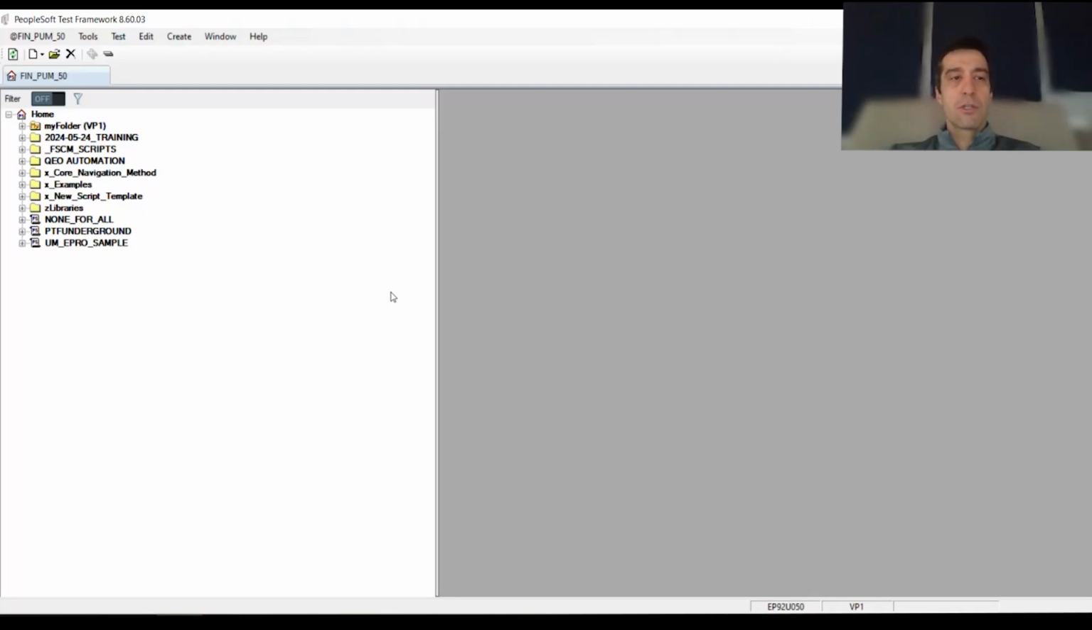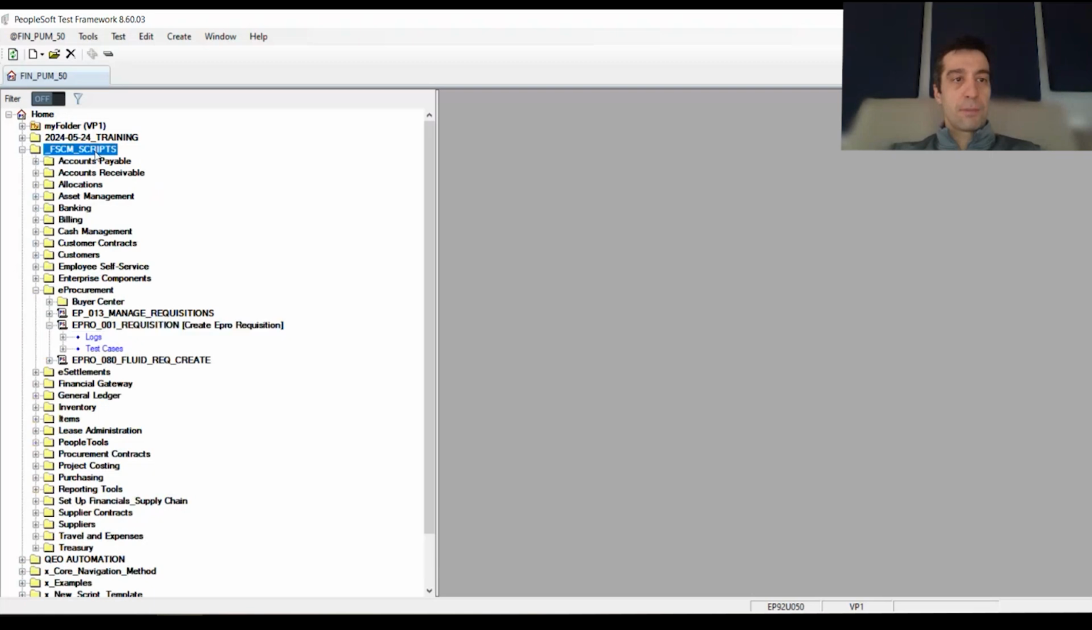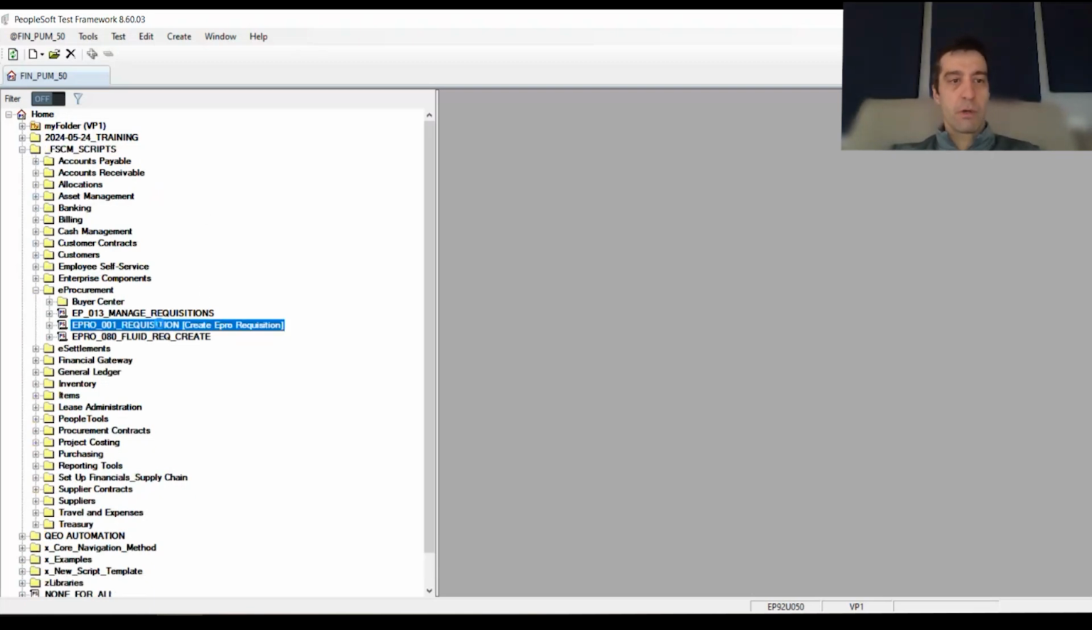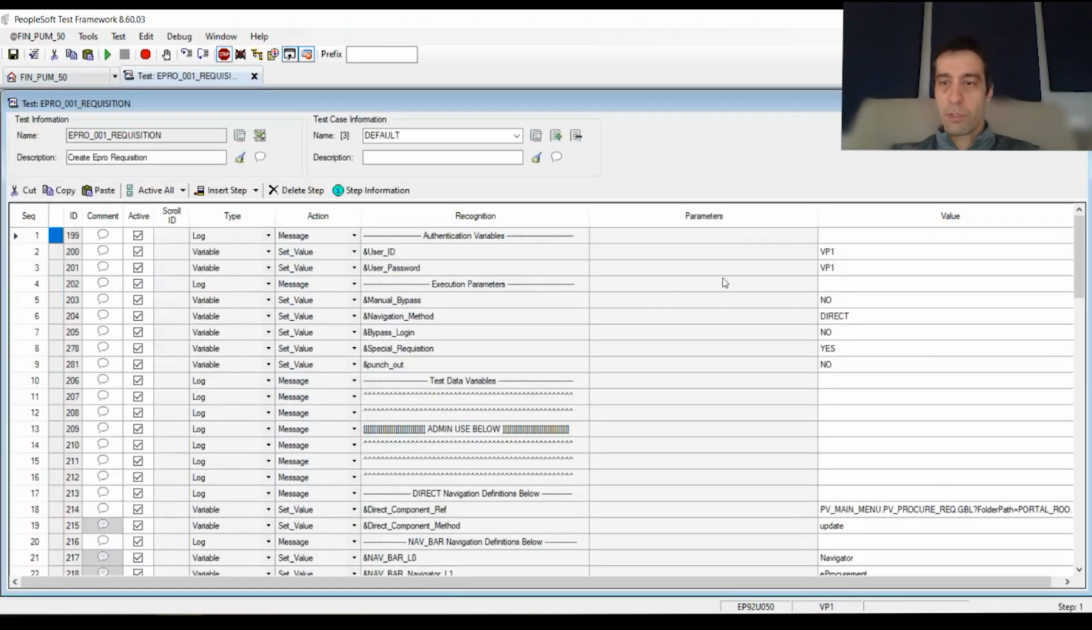On today's session, we're going to look at staging data using Excel sheets. Okay. Let's start with a script. So we're going to go into my finance scripts, in e-procurement, create requisition, which is my favorite component to demo here. And we're going to look at this test.